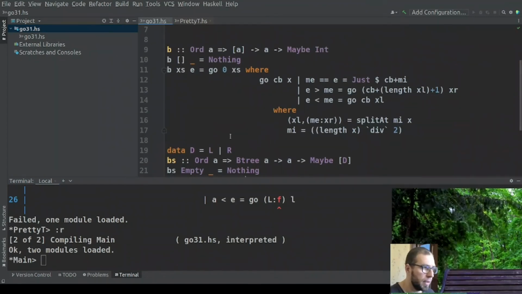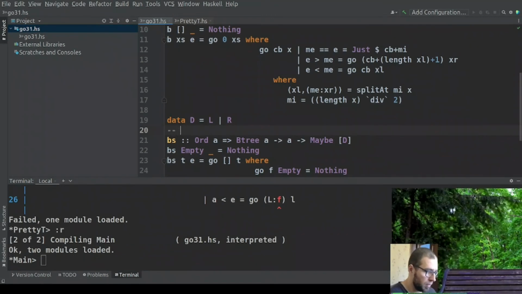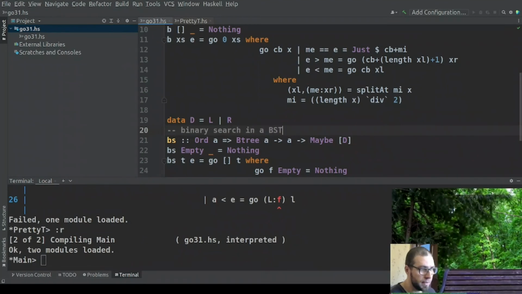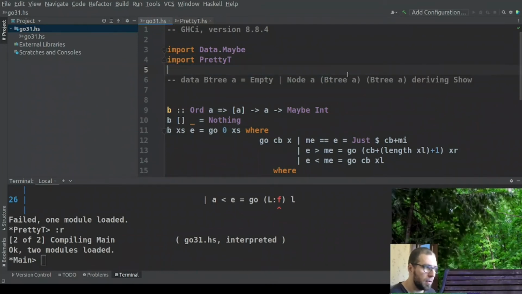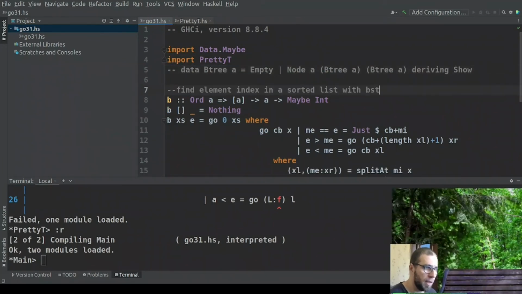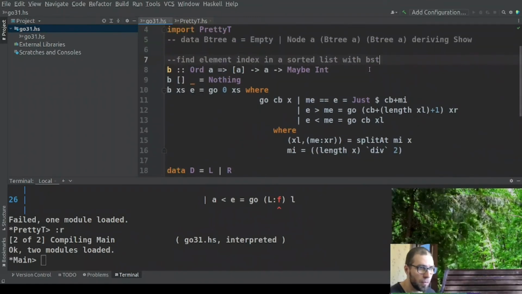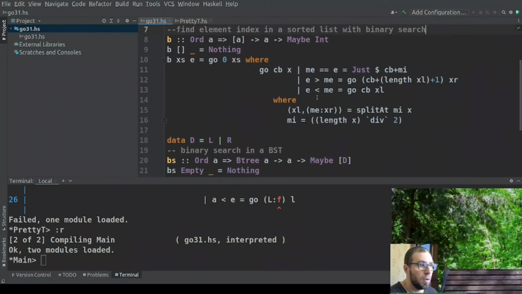Okay, let's add some comments at first. Binary search in BST, and this is how we find the element index in a sorted list, the binary search.